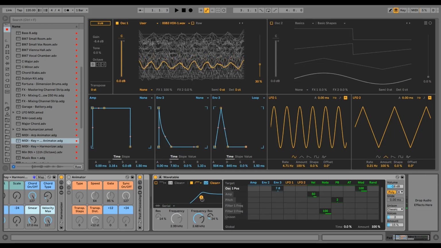So I'm going to limit this range just once more here. Whoa, that sounds scary. Let's do it here. Let's do shimmer.